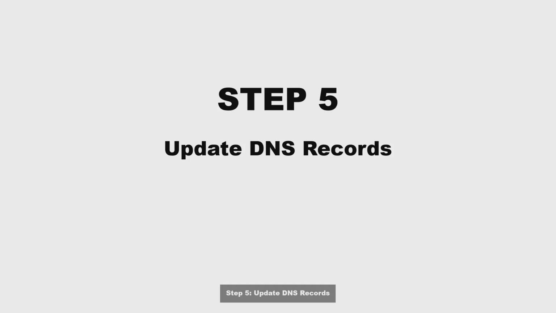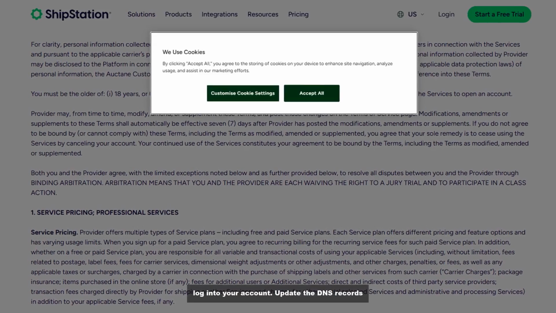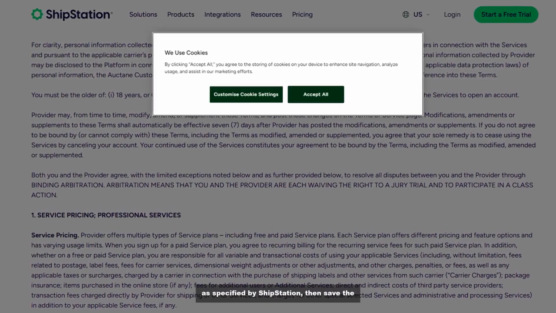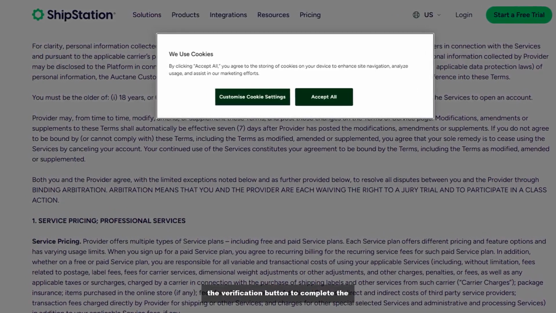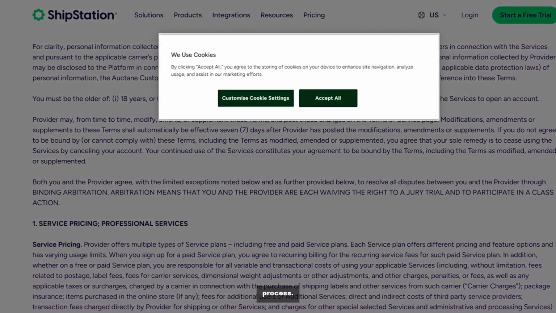Step 5. Update DNS records. Access your domain registrar's website and log into your account. Update the DNS records as specified by ShipStation, then save the changes. Return to ShipStation and click on the verification button to complete the process.